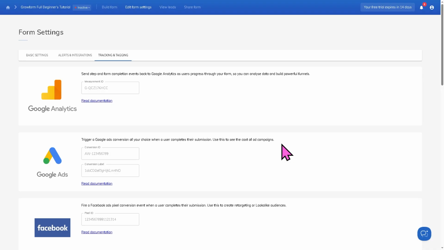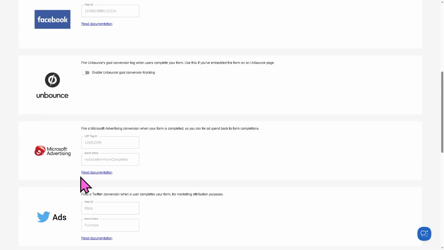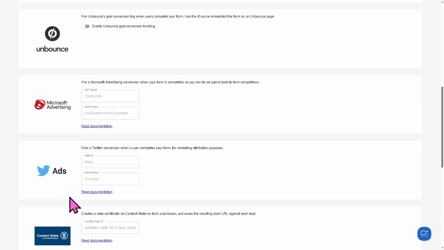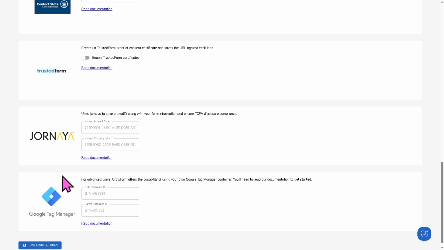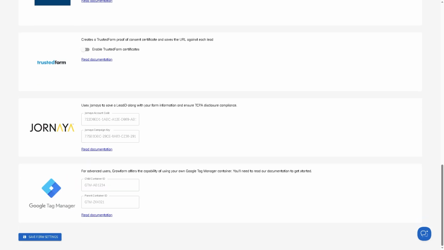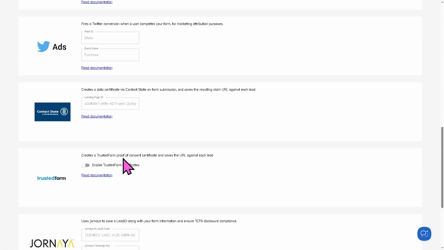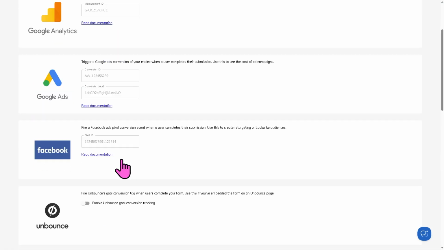So the tracking and tagging helps you track performance and identify where leads come from. You can add tracking codes, for example, to Google Analytics, Google Ads, Facebook, Unbounce, Microsoft Advertising, Twitter Ads, ContactState, Trusted Form, Journaya, and Google Tag Manager, because this helps you build powerful funnels and improve your ROI.